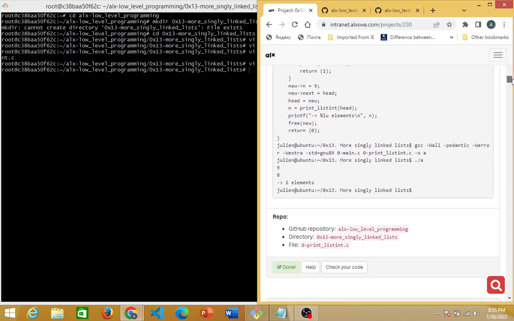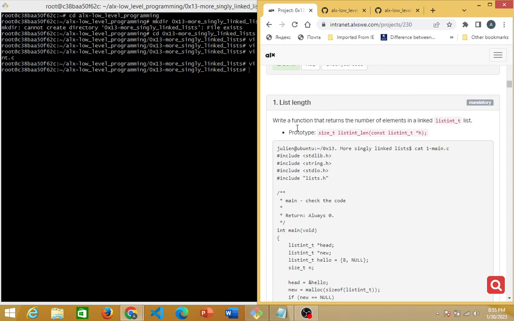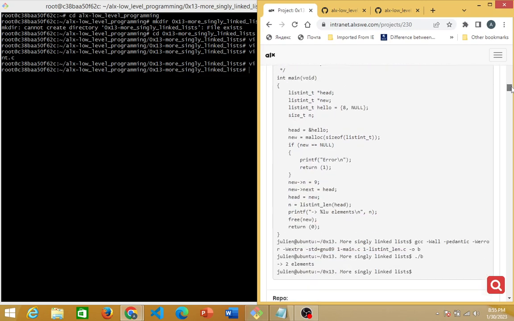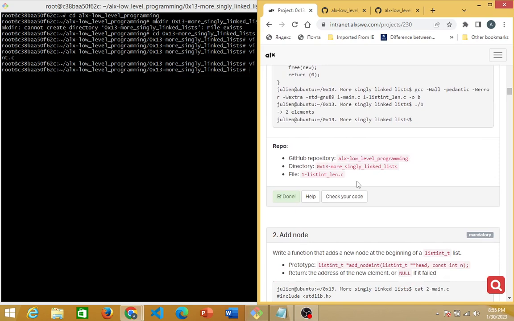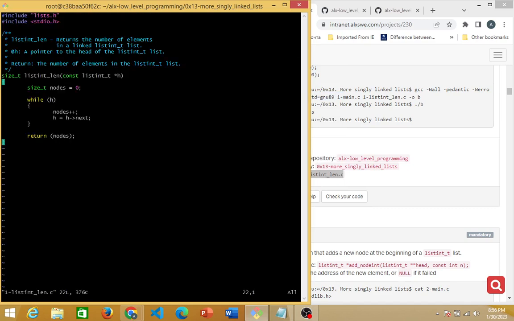So after that, you proceed, move to the next one, list length. Write a function that returns the number of elements in a linked list, int, the prototype of which you already have in our list.h file. So I'll go ahead and pick this, copy that, I'll do vi, paste. Alright, so I'll hit enter. Of course, again, this is the content of this second file.